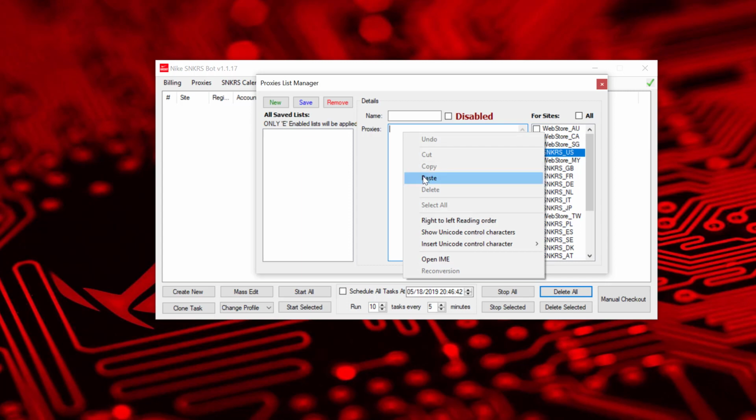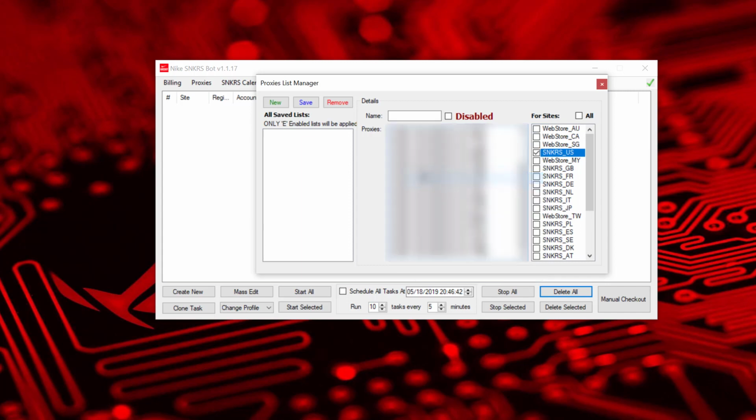So you go ahead and get your proxies and paste them here. Paste them, give them a name, select the site you want to use them for. I'm doing Sneakers US. I'm gonna go ahead and enable them. Well, I'm gonna go ahead and save them first. When you save them, they're not enabled. When you go ahead and click enable, it'll show an E. When you see an E, that means they're enabled, and then you go ahead and save them.